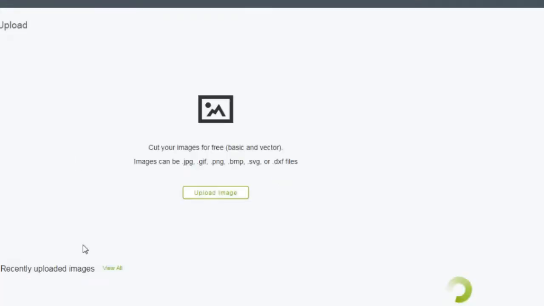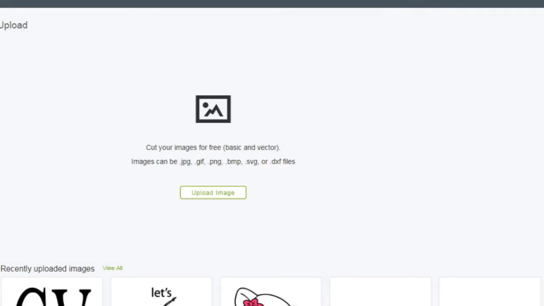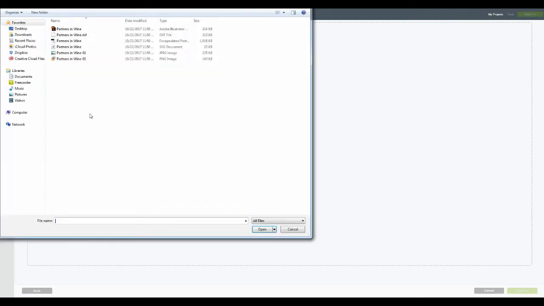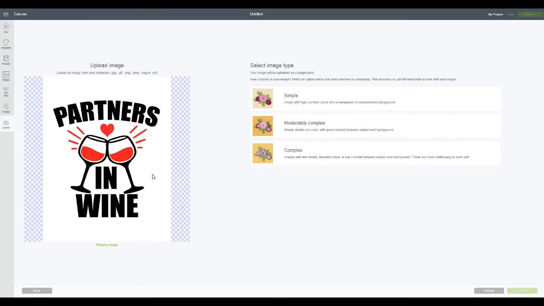I open up my Cricut workspace and I click the Upload button. And I click on the Upload Image button, then Browse. Then I find my folder that I just put those files into, the Digital Files for Cricut. And in this instance, I'm going to open the PNG file. It's got a little white background, so I'm going to click on Simple, since there's not really an intricate detail. And click Next.